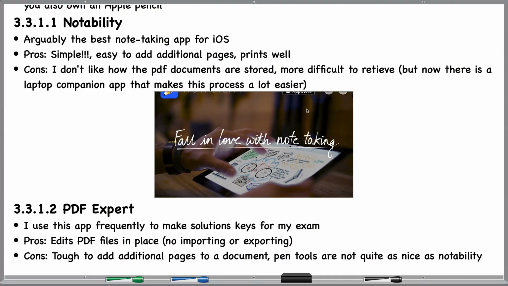It's tough to add additional pages to a document. I still haven't figured out how to do that. There might be a way. So it's not as nice as Notability in that regard, because I can't just simply handwrite notes and then add to that later on. But that's a minor limitation. I suppose Notability and PDF Expert just have different strengths and weaknesses, and that's normal. That's fine.